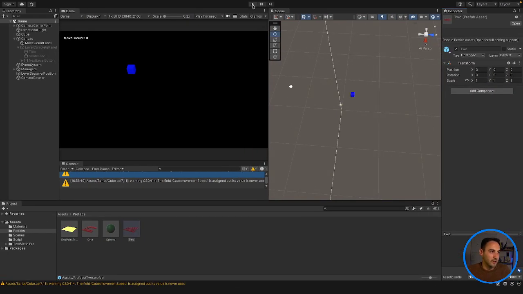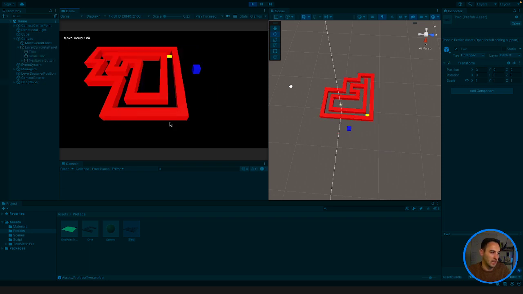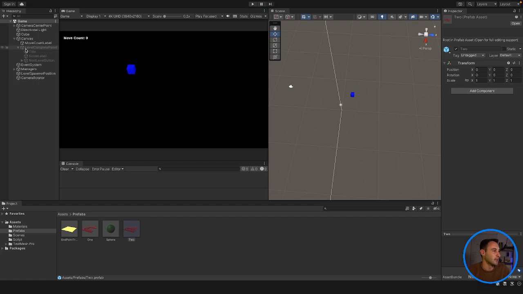So if we play the game now, we should see that our levels do appear in the scene. And we don't need to use that set active equals true line of code anymore. Okay, so that's fine. That's working. That explains it. So we'll save that. And now let's go and work on that starting point for each level.